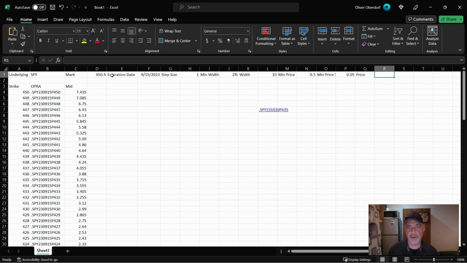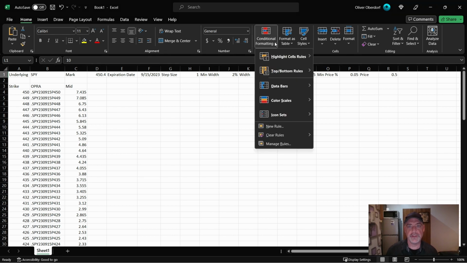And we'll put a price column here, and we'll just keep using the 50 cents, just so we can tweak these. The min width is 2%, the width is 10, 2% of 450.4 is 9-ish, right? So 10 is more than 9, so that's fine. But we can add a conditional format.